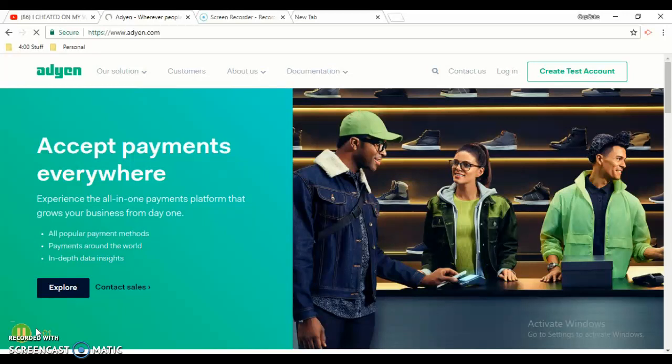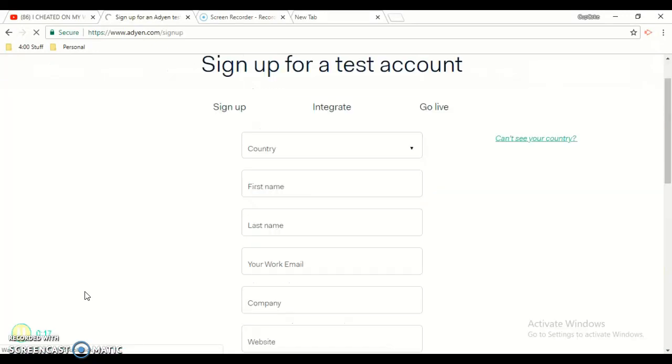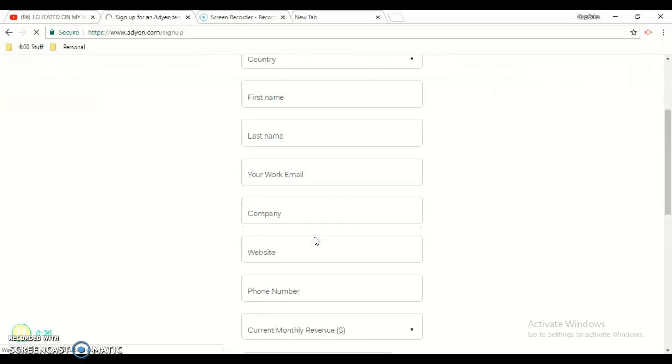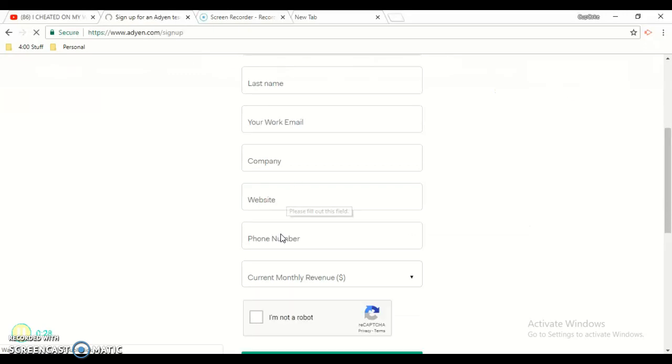Do you want to sign up on Adyen website? Well, if you say yes, you are in the right place. So to get started, click Create Test Account. Then you have to enter the details they will tell you, like country, first name, last name, your work email, company, website, phone number, and current monthly revenue.